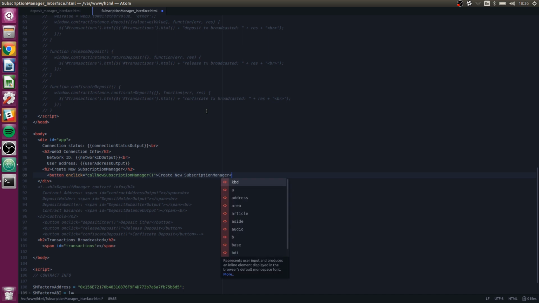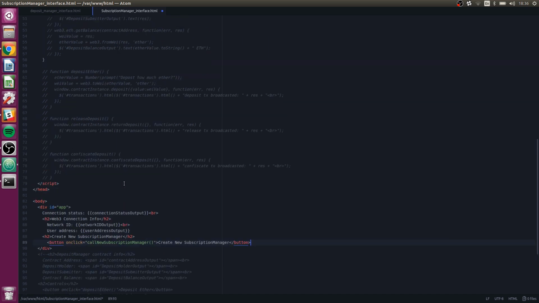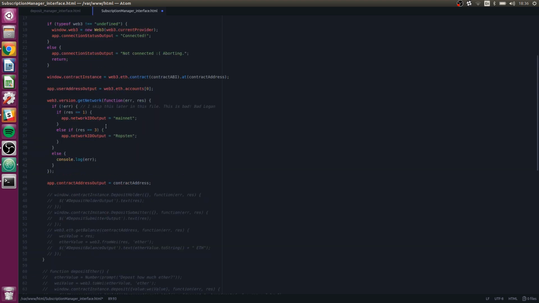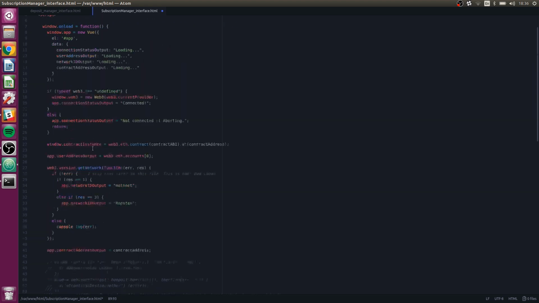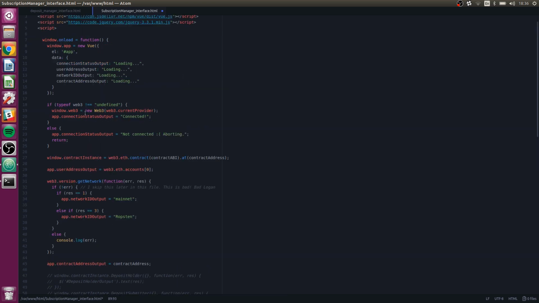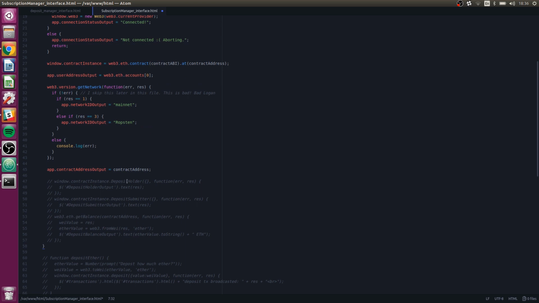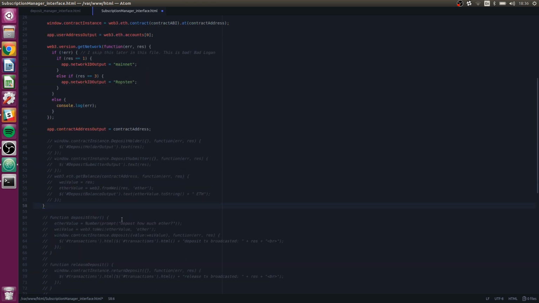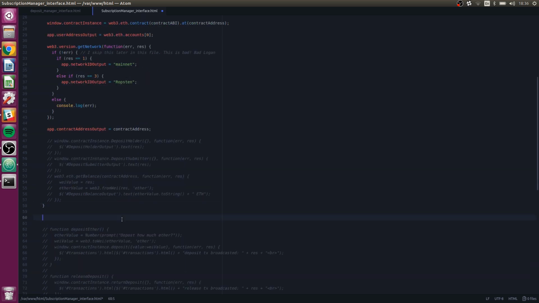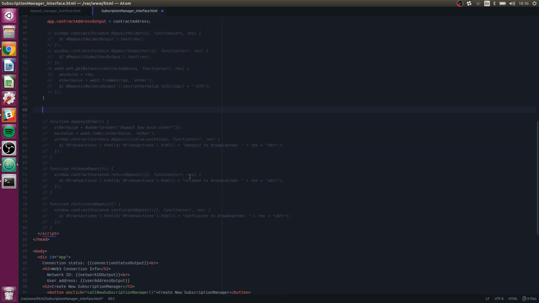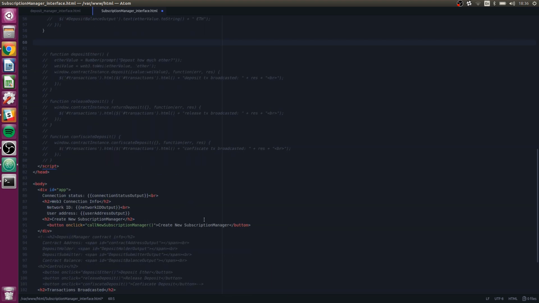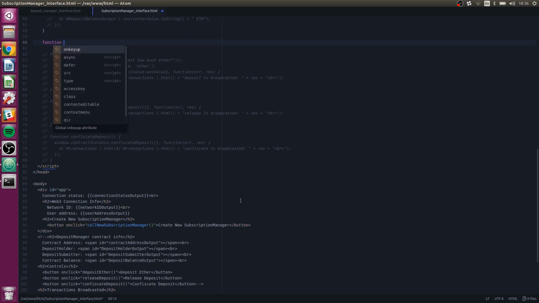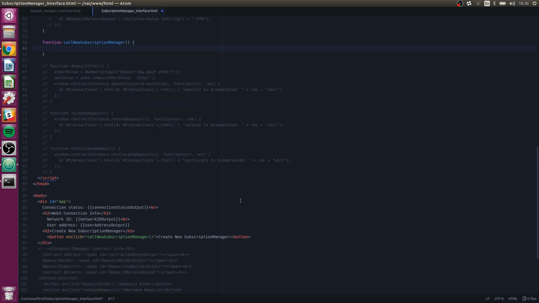Probably could keep our contract button like that. Okay, now we need to define this JavaScript function. So let's go and, let's see, this is window.onload, which goes down to here. Okay. So now we're going to say, what is it called again? Call new subscription manager function. Call new subscription manager. Like that.